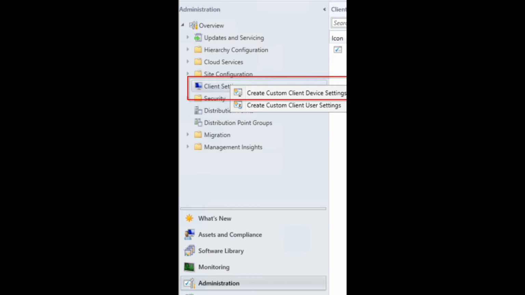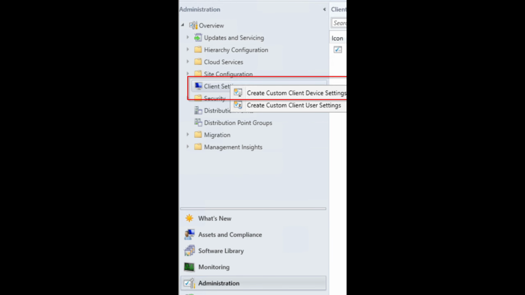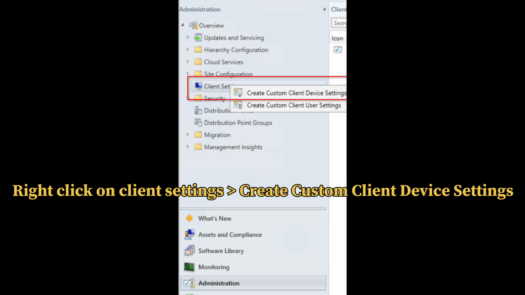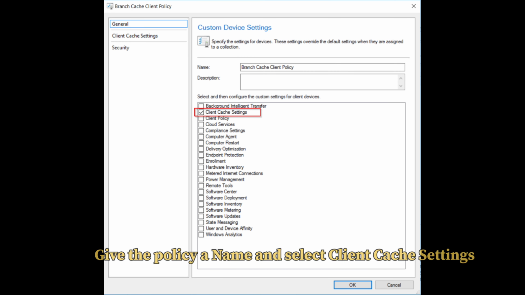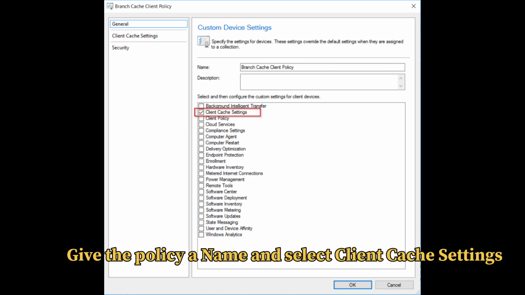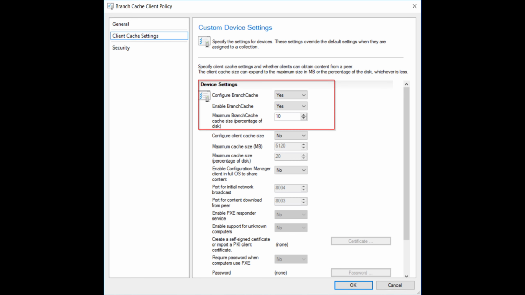So you have to log into SCCM admin console, then go to administration workspace and go to client settings. Then right click on the client settings and create custom client device settings. Then give the policy a name and select client cache settings. Then set the below settings.